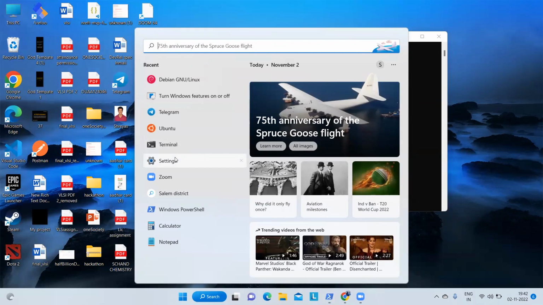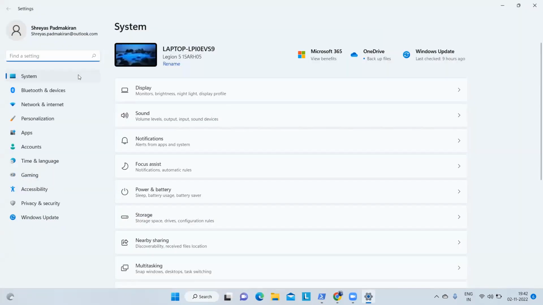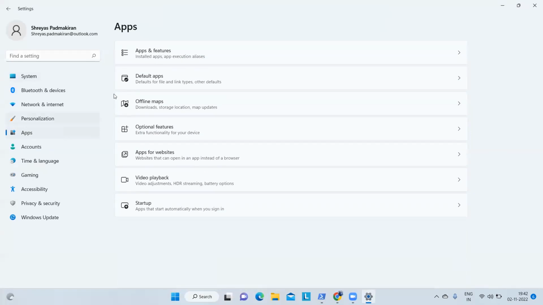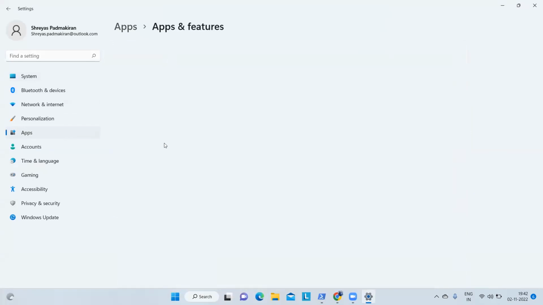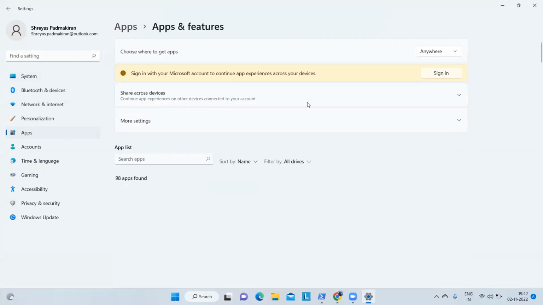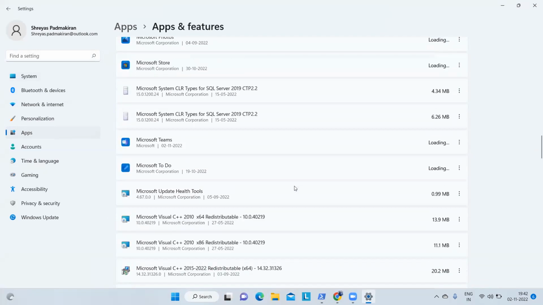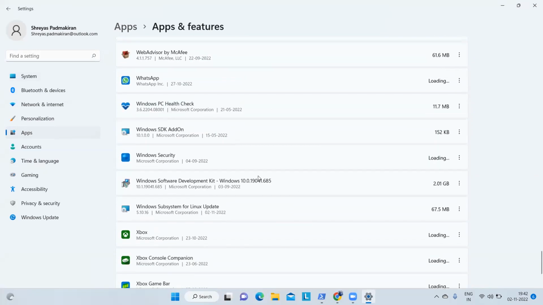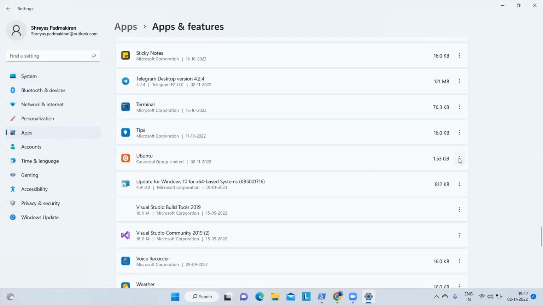Yeah, and if you have to uninstall any of them, just go to Settings, Apps, Installed apps, and you'll find both your Ubuntu and Debian there. Ubuntu, and I just uninstall it.